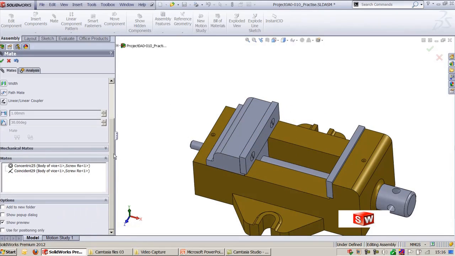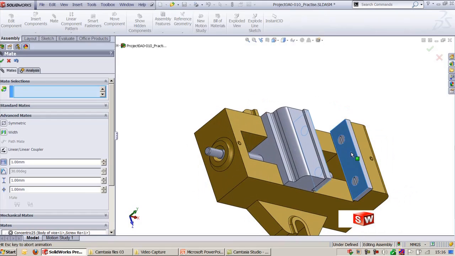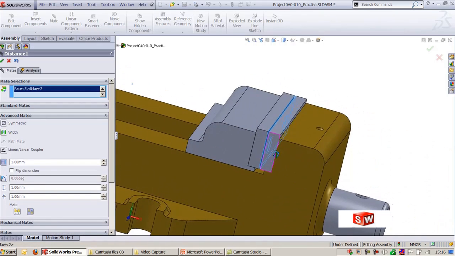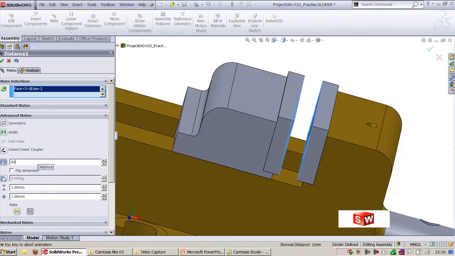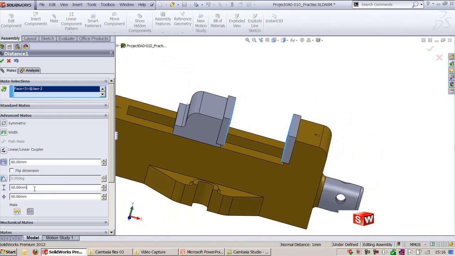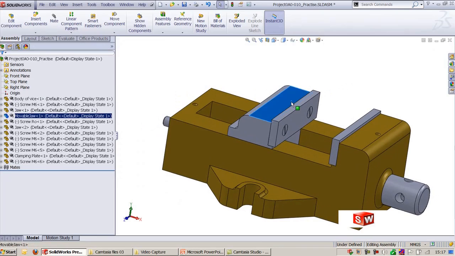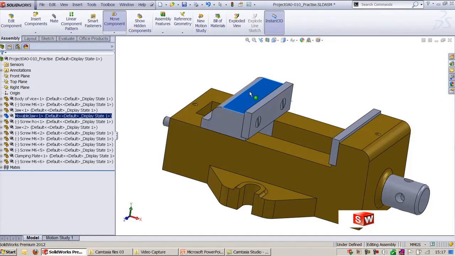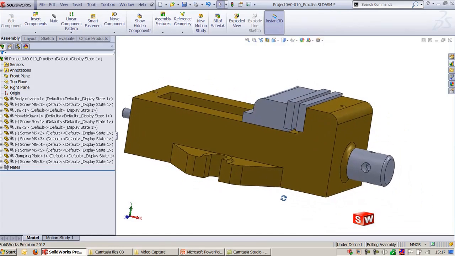I'll go to advanced mate. Here we have limit mate, and we can select two faces, first face and second face, and now we can see here the distance between these two. The defined distance I required here is 60, and I will make the maximum distance 110 and the minimum distance 5 mm. I'll make this 110 to be 90 and click OK. Now when you drag this component, you can see it goes up to 90, beyond that it cannot move, and if you go close near to this, it will stop, having this clearance of 5 mm that we defined in this limit mate.